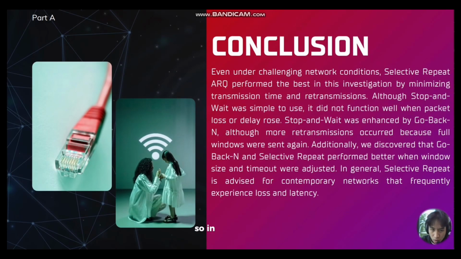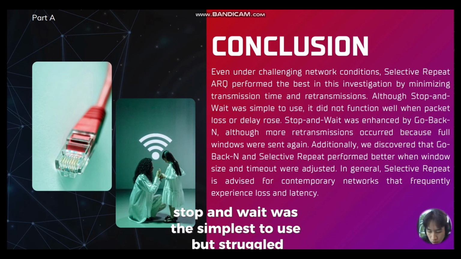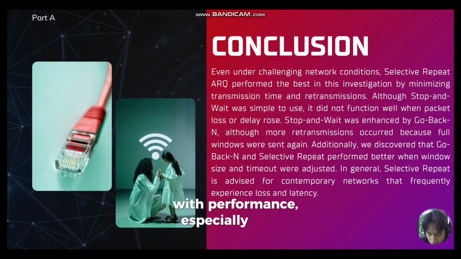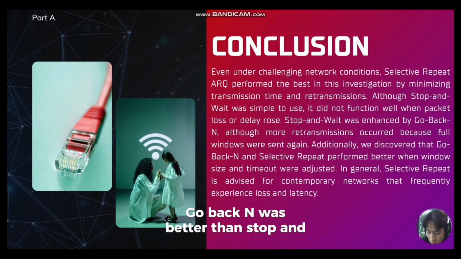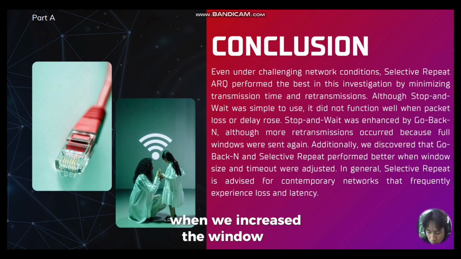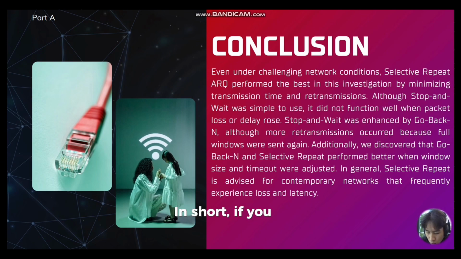So in conclusion, selective repeat ARQ gets the best performance under almost all conditions. It's fast, efficient, and handles loss and delay well. Stop and wait was the simplest to use but struggles with performance, especially when the network is not perfect. Go-Back-N was better than stop and wait, and improved when we increased the window size. In short, if you are working with a network that is experiencing loss or delay, selective repeat is the smart choice.